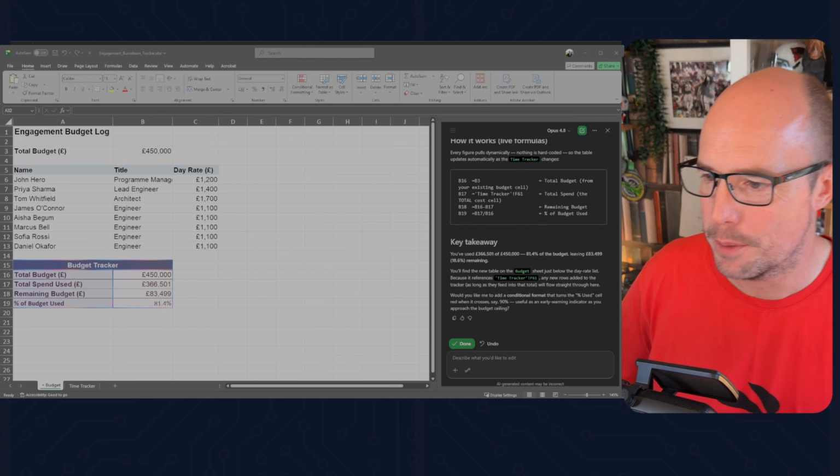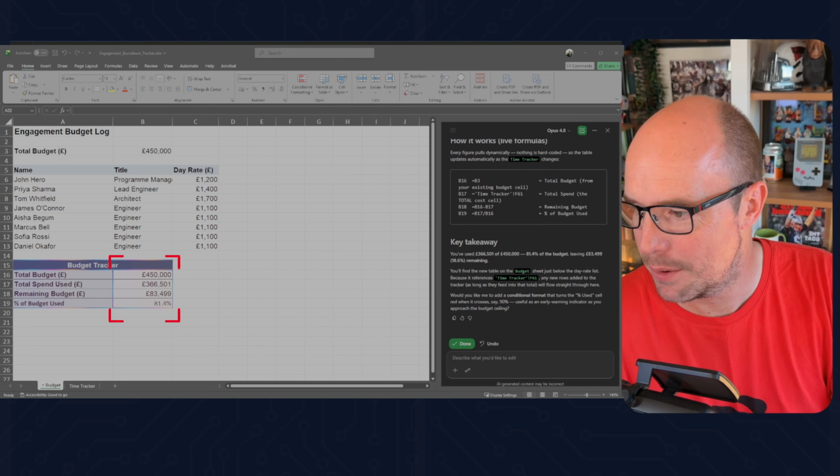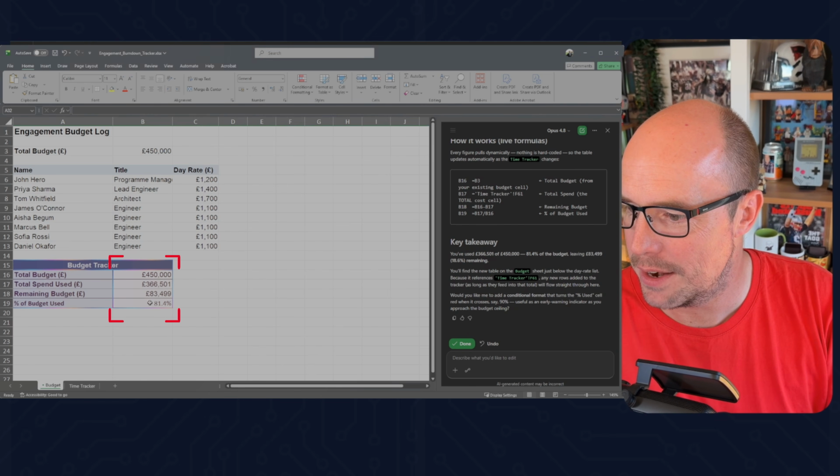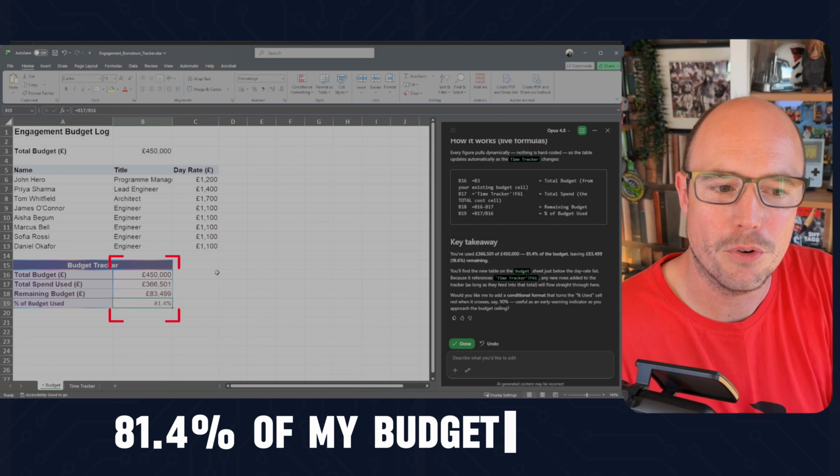Fantastic. So opening budget was 450k as it's taken from here. It's summed up everything on the time tracker spreadsheet, done the math, and then it tells me now that I've used 81.4% of my budget.